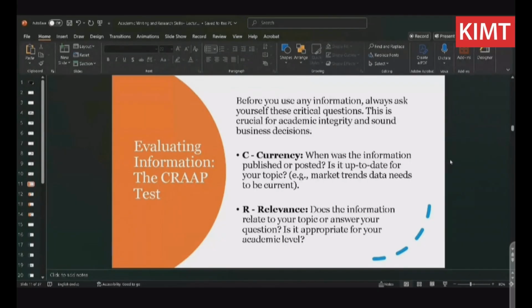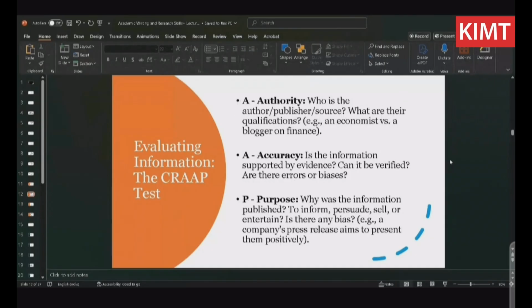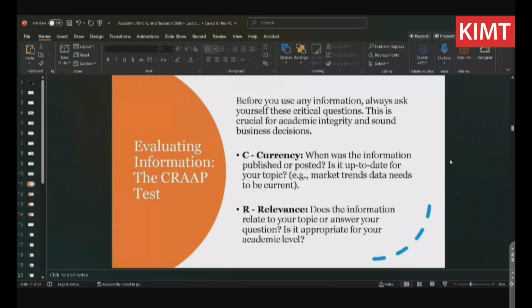C for currency, R for relevance, A for authority, A for accuracy, and P for purpose. When we keep in mind all these five criteria, then only we can use the information as credible information and include that in our research purposes.